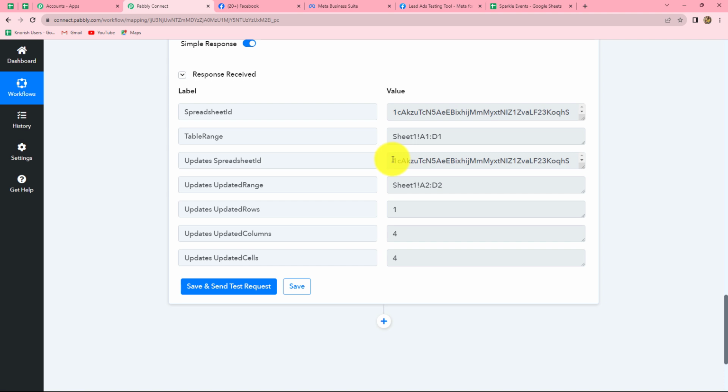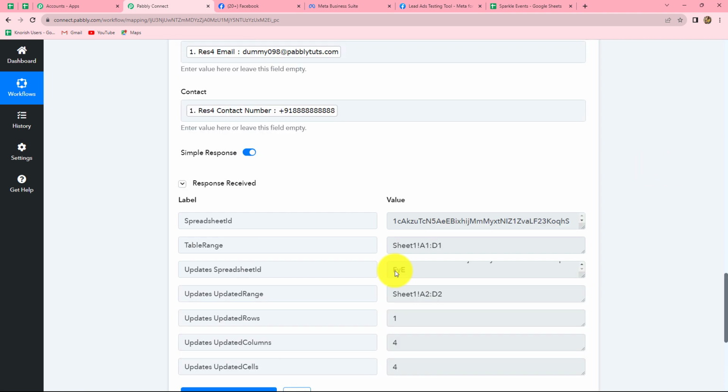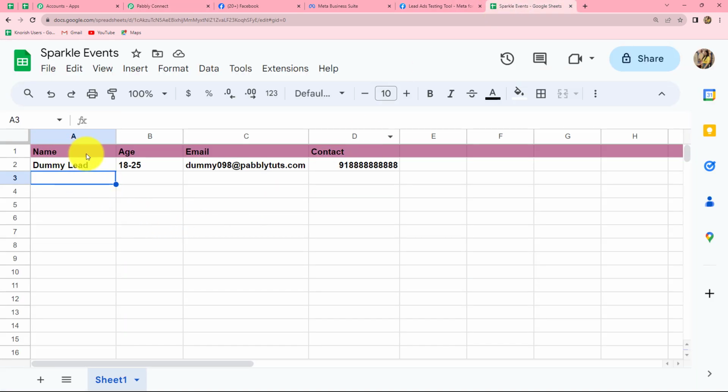Now because we have received the response and the spreadsheet ID, that means our data is added in the spreadsheet. So let's go and check. And yes, we can find that data is added here in the form of a new row, name, age, email, and the contact number. Now, in the same manner, we can create the integration between Facebook lead ads and Google Sheets to add all the records of our new leads in our Google Sheet, okay?